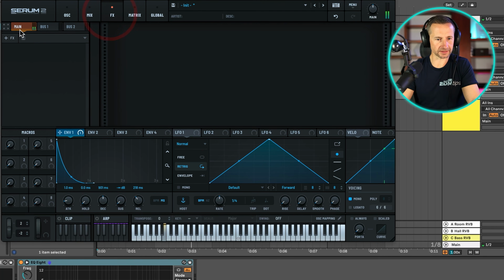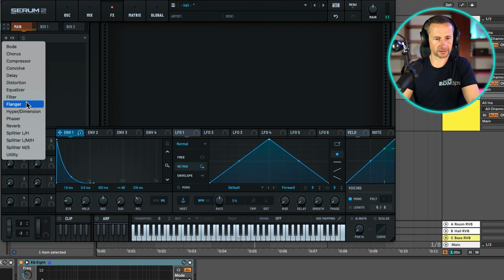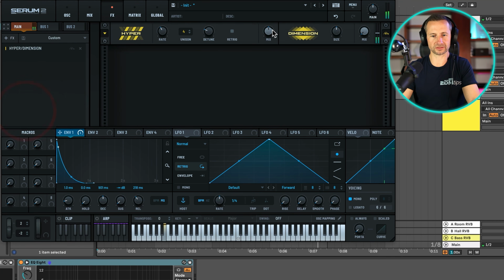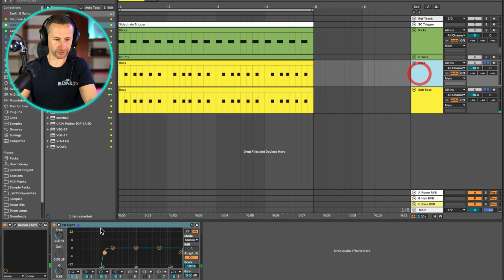Now I'm going to go to effects and add a little bit of hyperdimension, which is really just like a room reverb, to add some extra width in there. And now for the really fun part, something I haven't shown before.